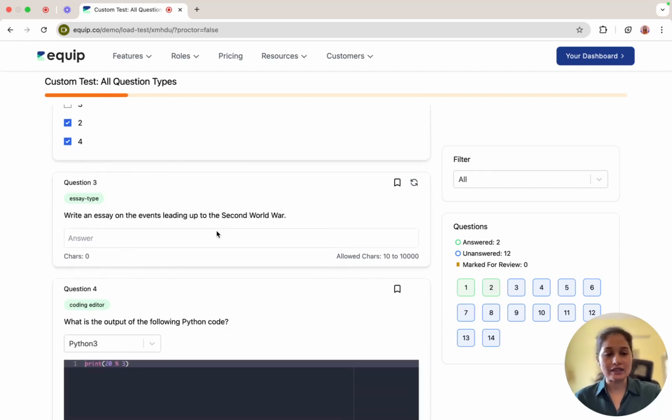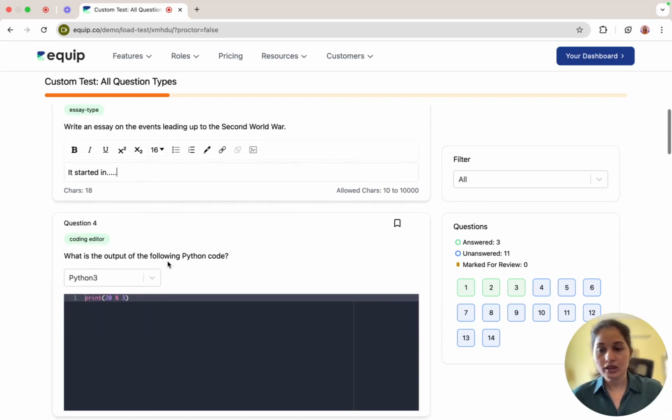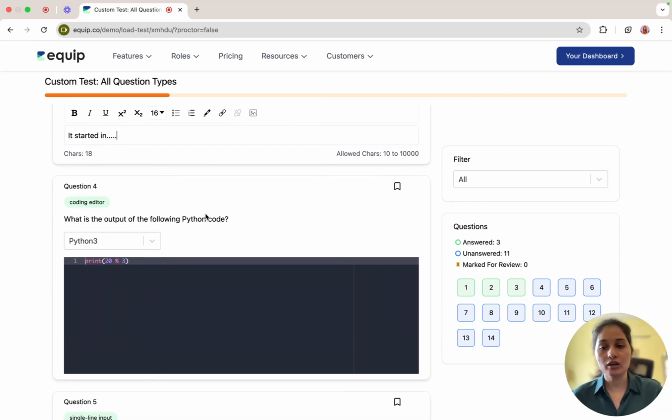Then we have an essay type question. So the question here says, write an essay on the events leading up to the Second World War. So the candidates can type a long response in an answer for this question, and it's based on the character count as well.